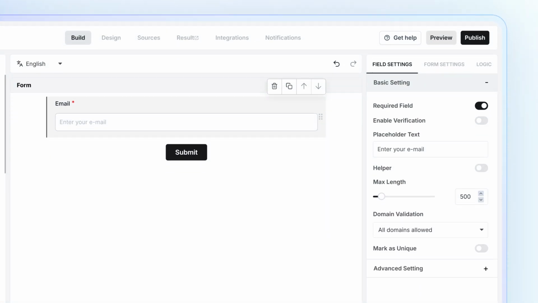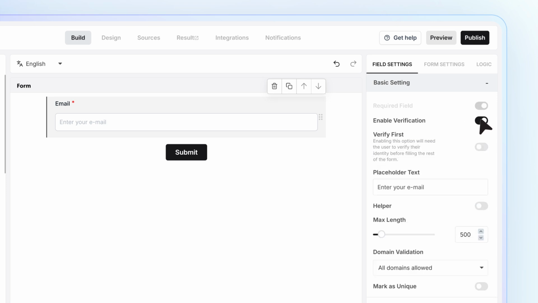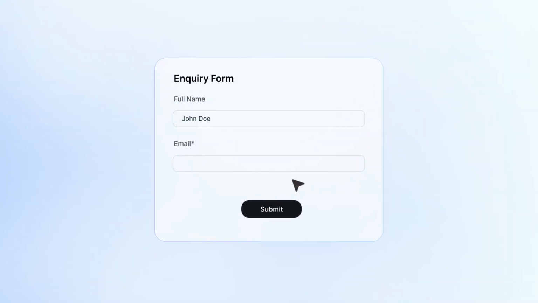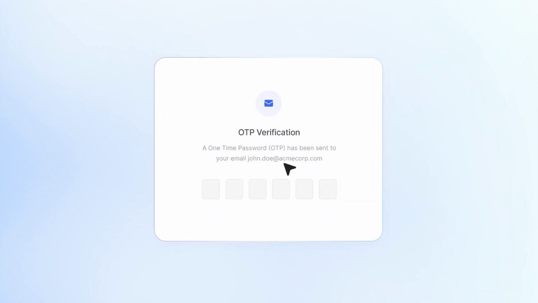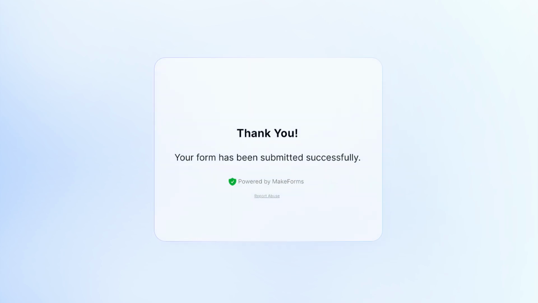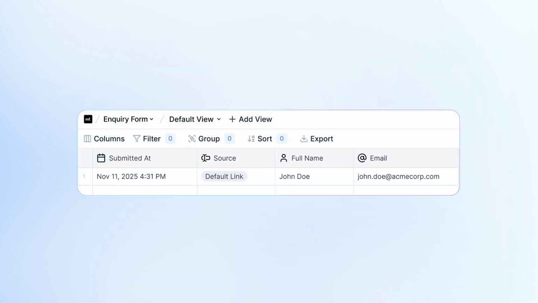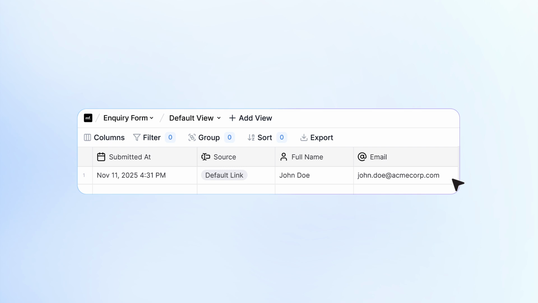Right below the required field toggle, you'll see the option to enable verification. When this is turned on, the user must verify their email before submitting the form. After they type their email address, a verification code is automatically sent to that email. The user enters the code to confirm their email, and once it's verified, the form can be submitted successfully. If the user doesn't verify their email, the form still gets submitted. It just won't show the verified icon next to the email.